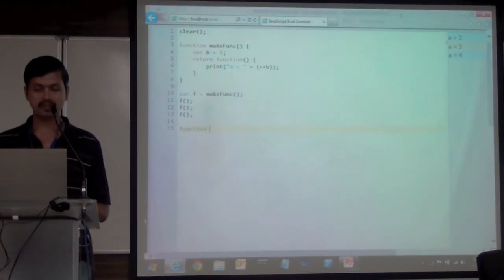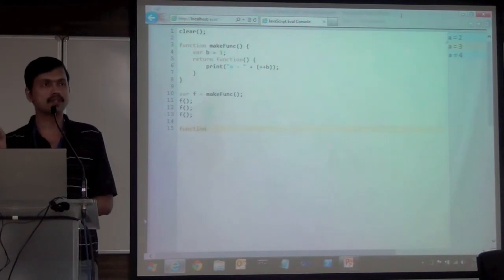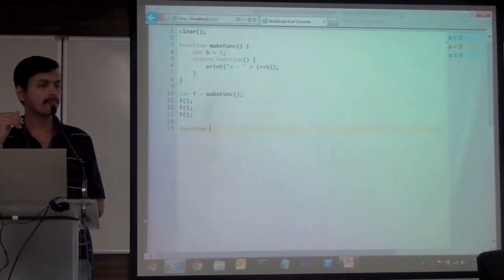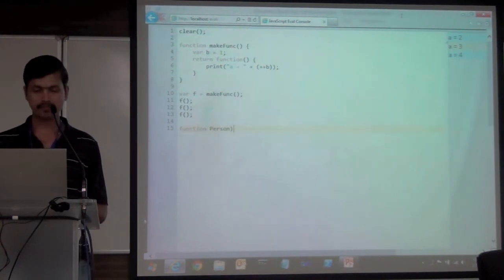Now, from a C++ or Java or C# background, you write classes which have member fields, member methods and whatnot. You can do the same thing here. You've probably written code like this, right? You say function Person with name N and age A, this.name is N, this.age is A. And then you write code like var p equals new Person of foo and 10, right?